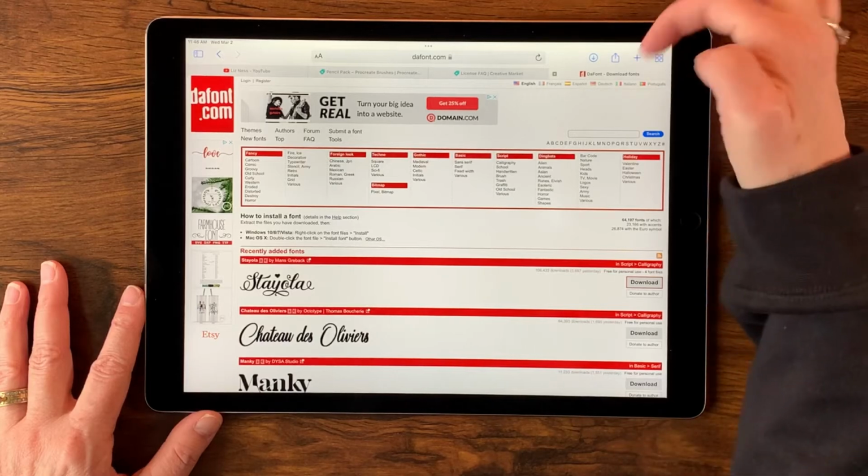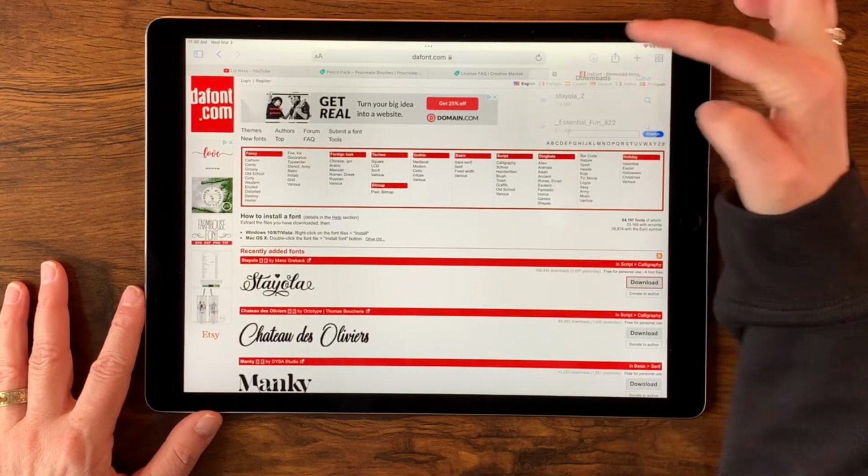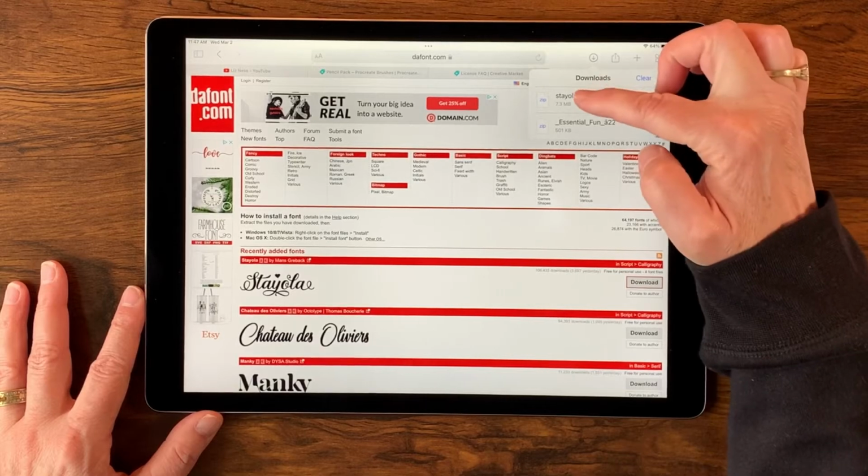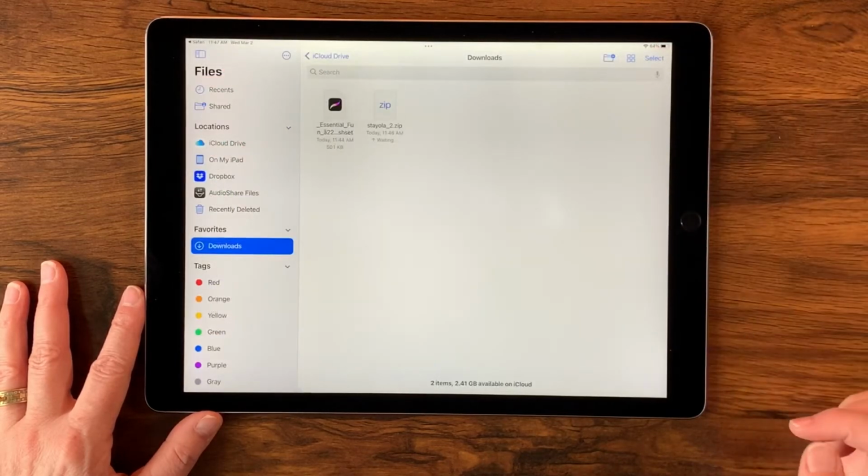Okay, once it's done, it pops down and it'll just sit there for you, and you can just tap it. And you can see we still have our Essentials download link right here. So if we hadn't downloaded it yet and installed it, we could. And we're just going to go ahead and do the Stayola 2 here and tap it.